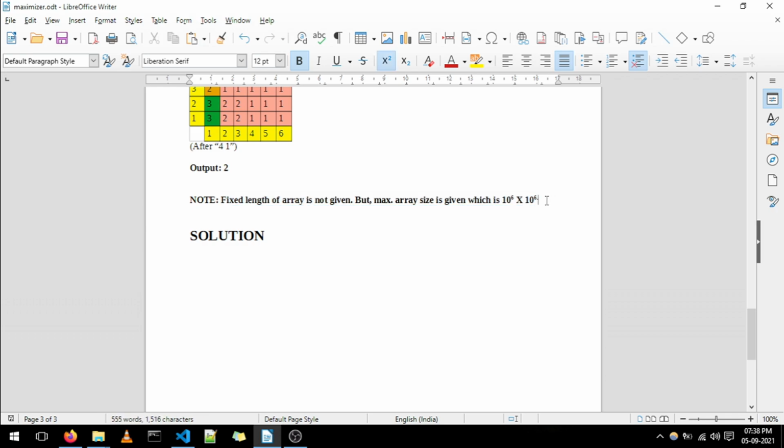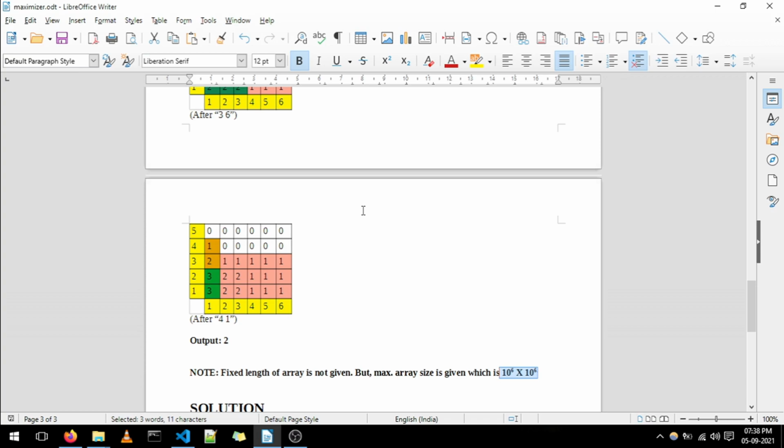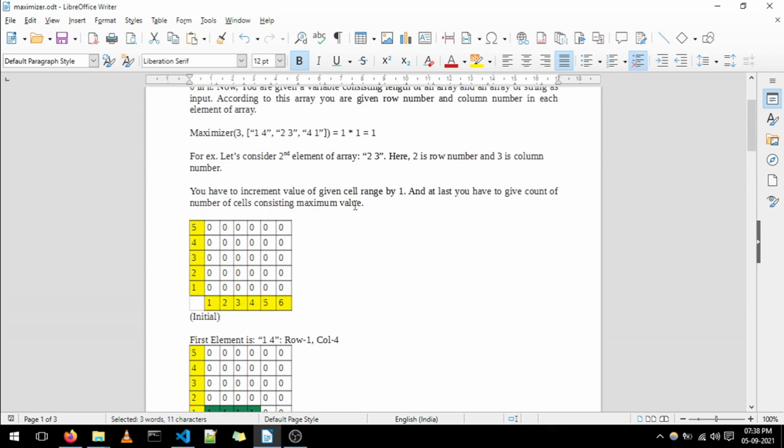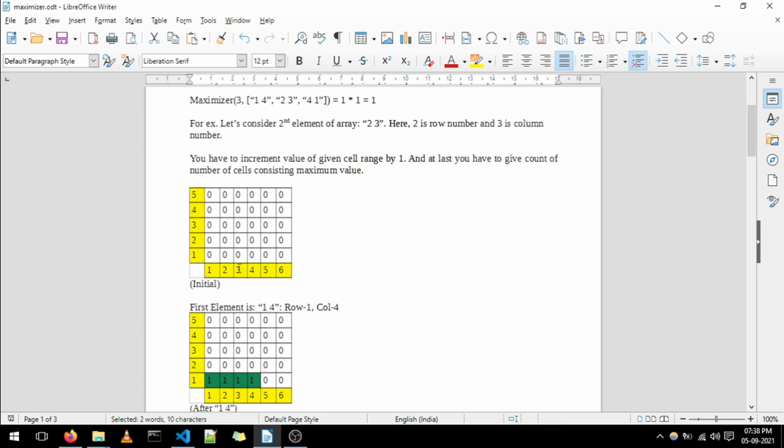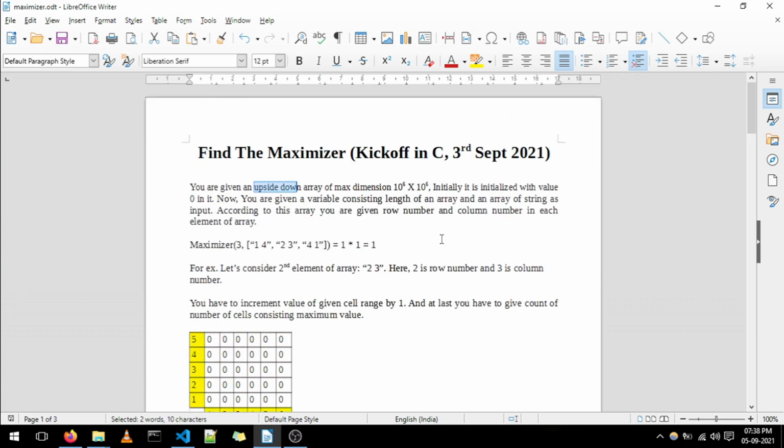Another thing is that they had given a note that the maximum array size is 10 to the power 6 by 10 to the power 6, which is not at all needed. So we need to understand that sometimes the problem setter tries to fool us by setting the problem in this way. They even said that the array is upside down, which doesn't matter at all, whether the array is upside down or a general array. So they try to fool us, and that's why we were unable to solve this problem.